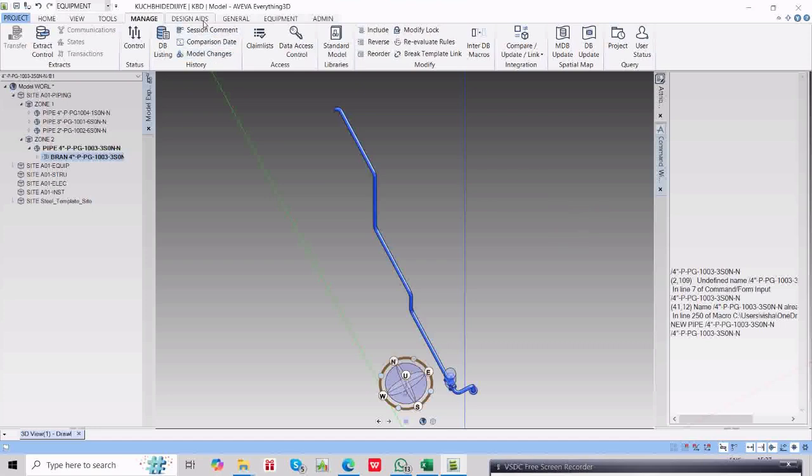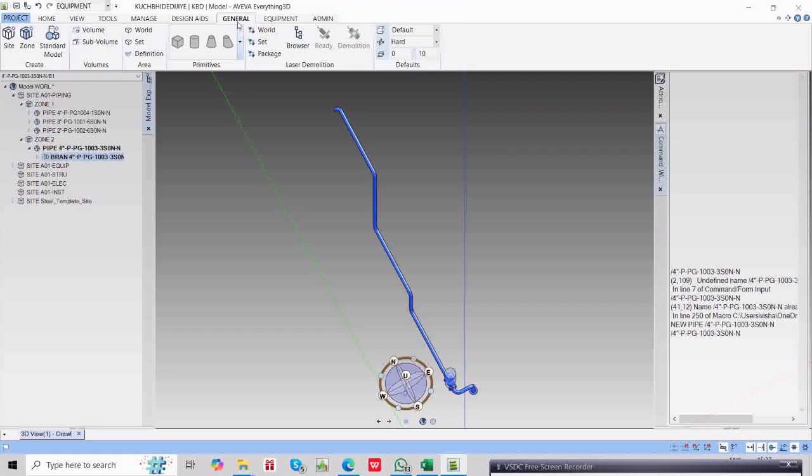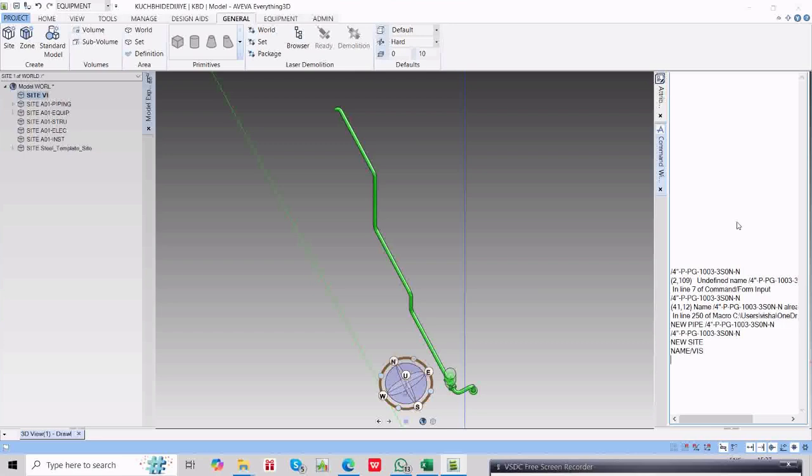Okay, and from the design aid nothing much is required. Similarly from the general, in general you are going to use this one for creating your site and zone. Basically I used to create any site or zone with the command method. There is a command for that, new site. Just click on that, new site is created. If you want to give a name, you can give a new name like VIS, and then if you want to create a zone, you can go new zone, and give it the name VIS dash PIP, right?